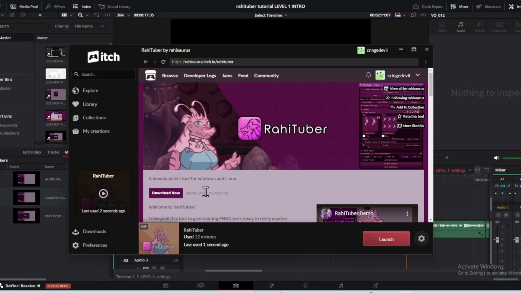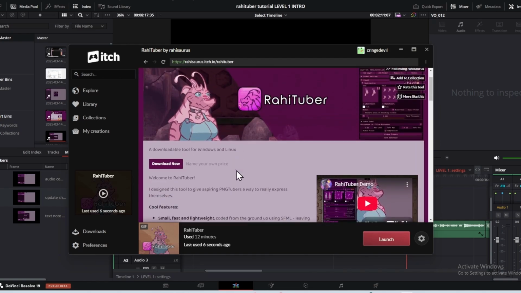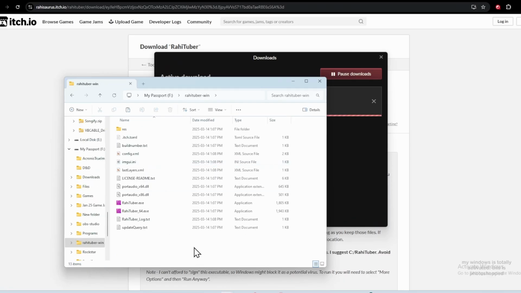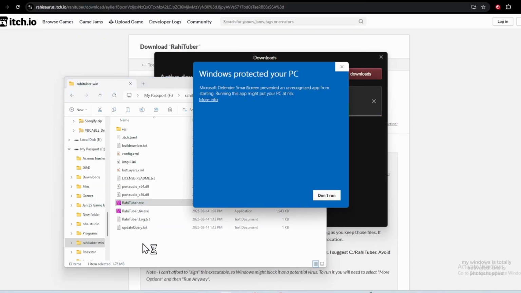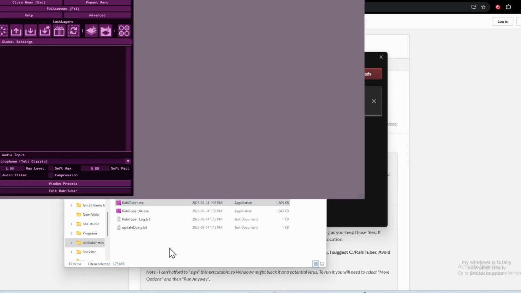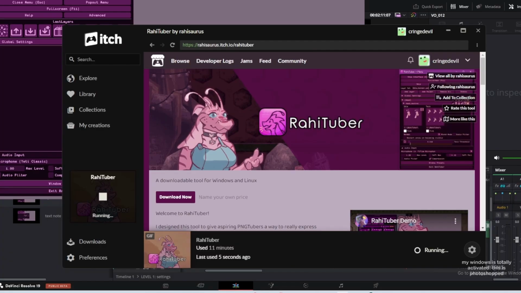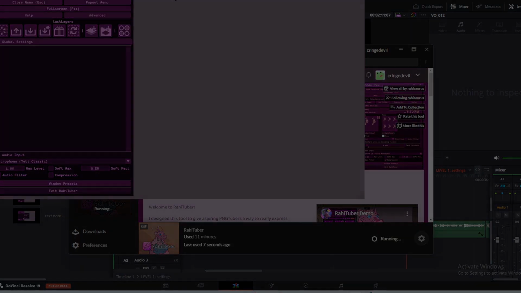You can launch the program through the itch.io window in the app, or you can go into the folder wherever it is and find the rahituber_64.exe or just rahituber.exe if you don't have a 64-bit system. That'll be the executable for your RahiTuber program. I recently switched to the itch.io app method instead and moved everything there.